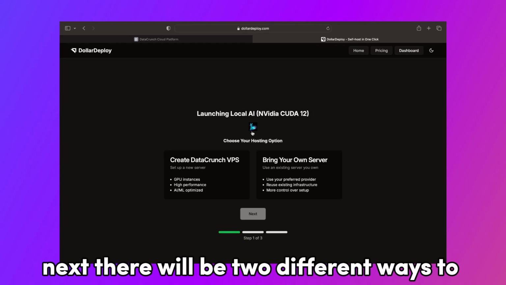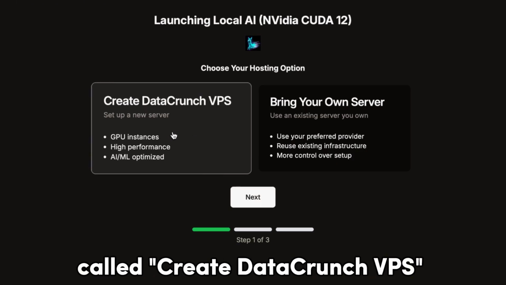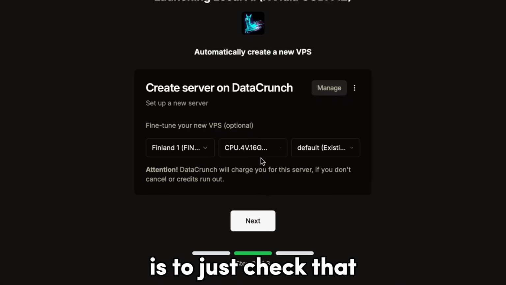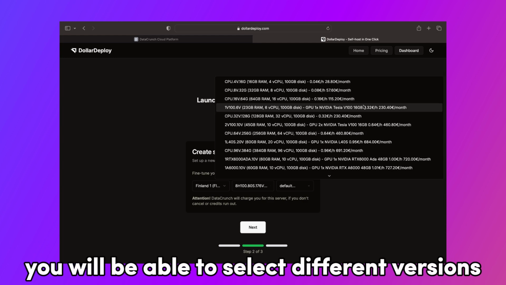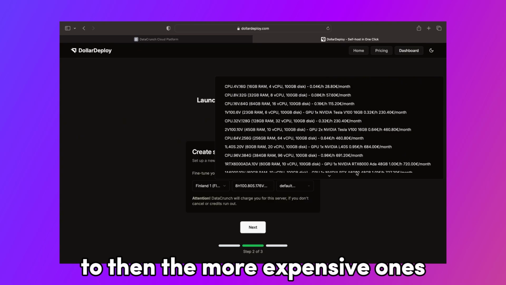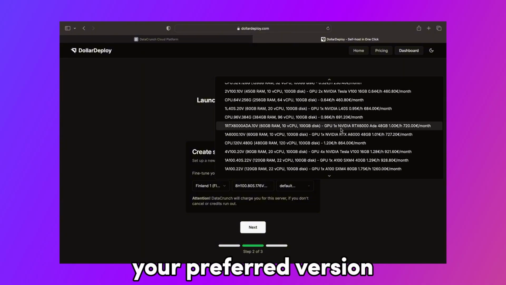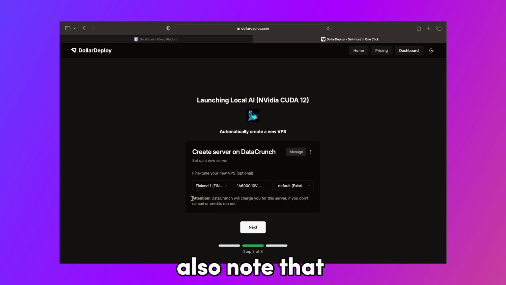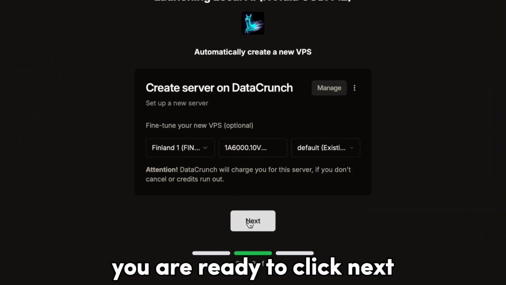Next, there will be two different ways to deploy the template. And you want to go ahead and select the left option called Create DataCrunch VPS, and then click Next. After that, the second last step is to just check that this first box says your location. Then in the second box, you will be able to select different versions. And here the prices vary from just a few cents per hour to the more expensive ones, whose price can go up to 30 euros per hour. But after you have selected your preferred version, in the last box you can just make sure that you are using an SSH key. Also note that DataCrunch will charge the amount that you've selected, but after checking that out, you are ready to click Next.